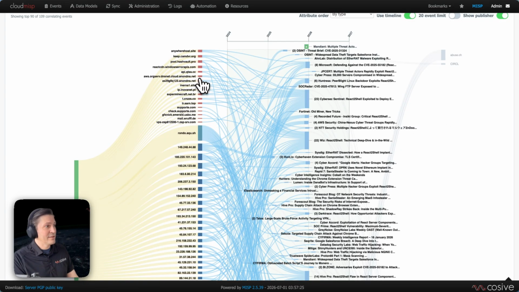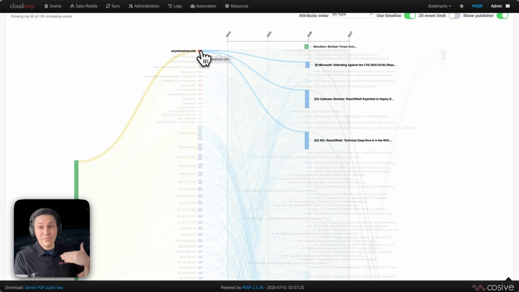And some domains that you see listed here too. And I can start to dig and dig and dig. And this is how I might spend my afternoon: if I care about React2Shell as a threat, I can work my way through these correlations and see what different Intel teams, what different feeds are saying about this.